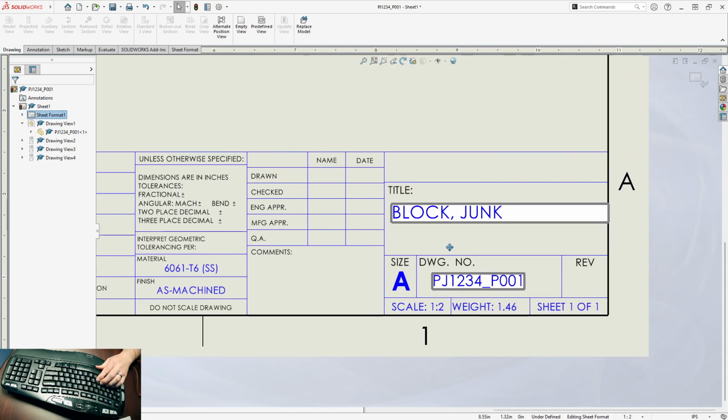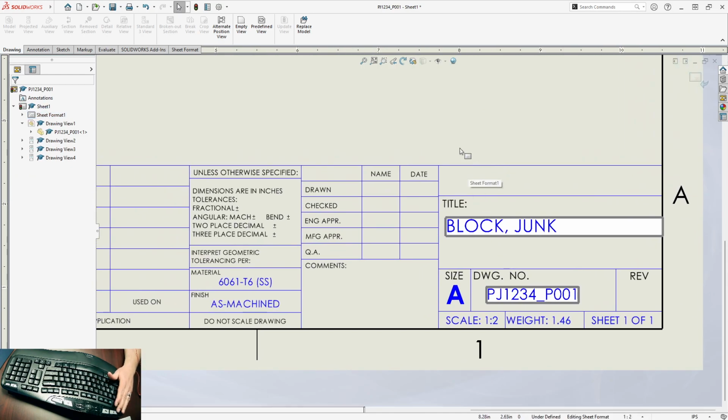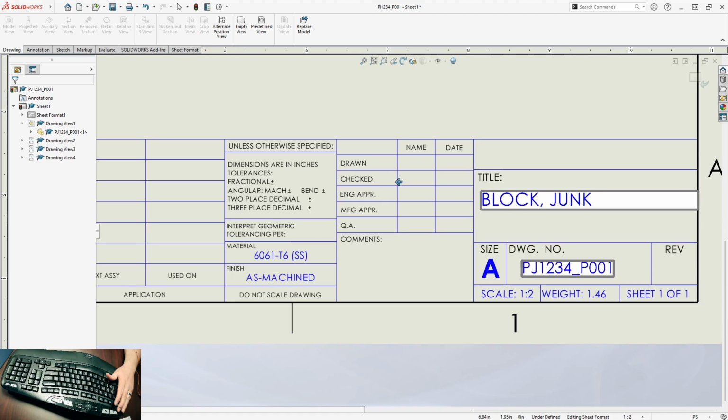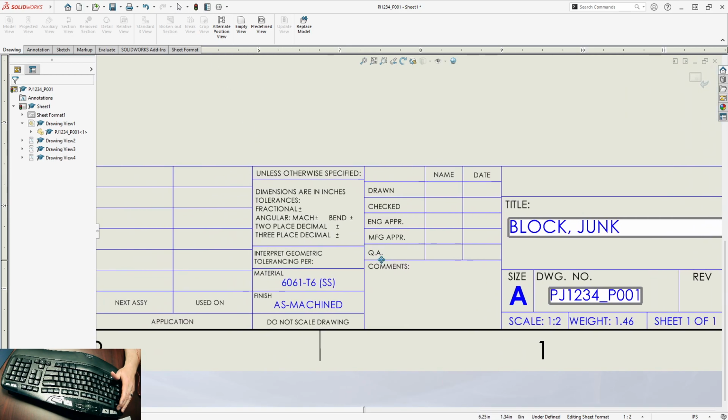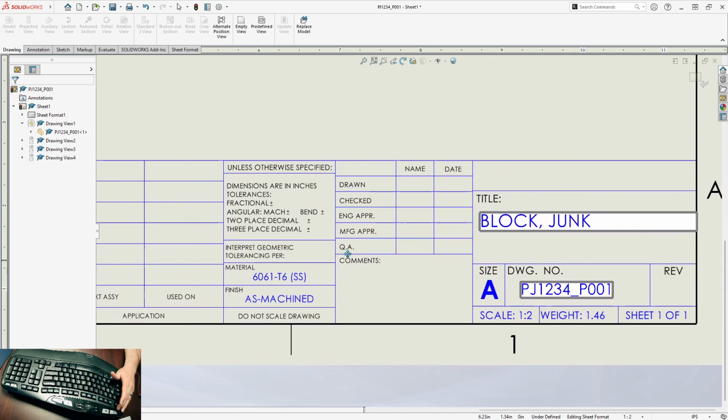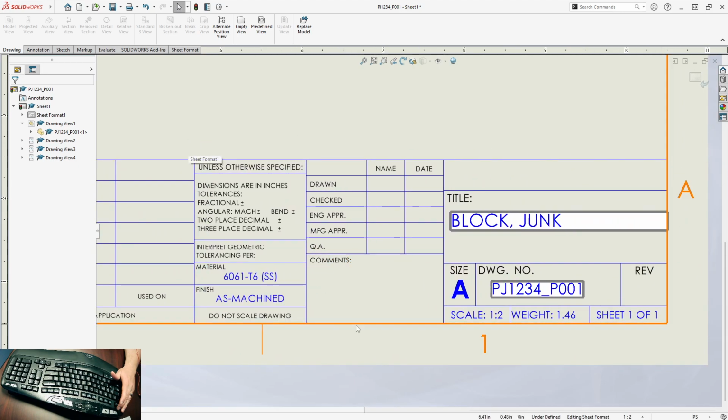All right. Escape key gets us out of anything we're actively doing. We'd like to put our company name here, who drew it, the date. We'll do that through the file properties of the drawing, but let's finish working through editing the sheet format. This area is pretty standard of just about any drawing that you'll see. Some will have more, but few will have less.